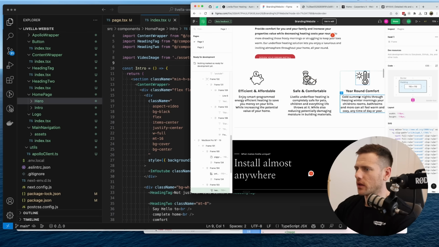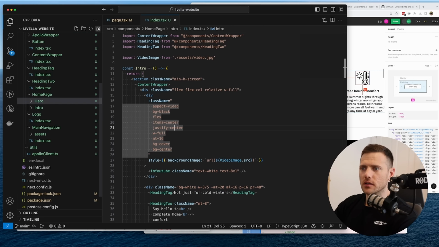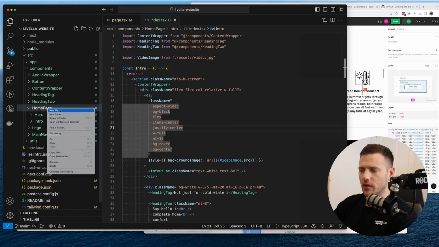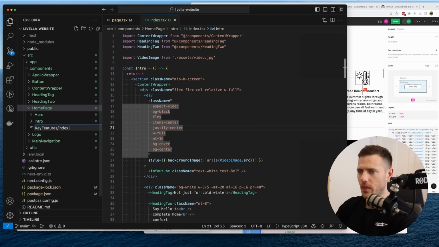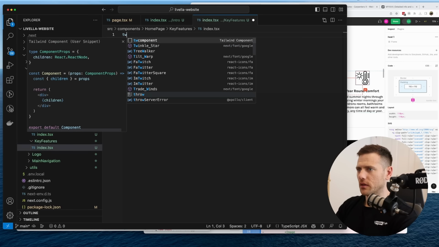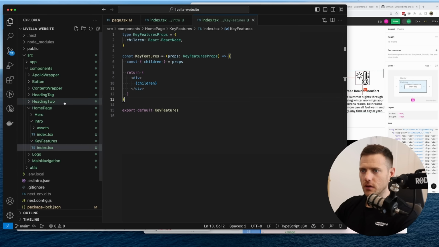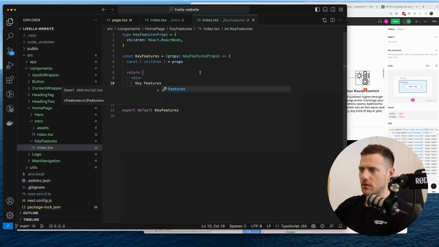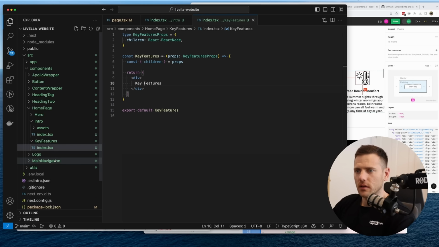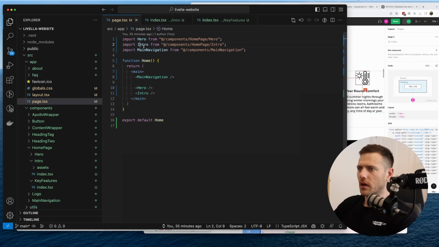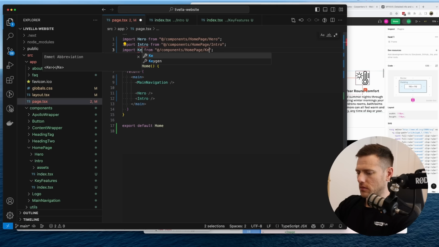So basically, we're going to call out 3 key features. So let's just collapse all of this just to give us a fresh space. So components here, we're going to have a new one called key features. It's a Tailwind component. Okay, so let's just write in here. Sweet. And now inside of the home page, so the app page here, we will have key features.